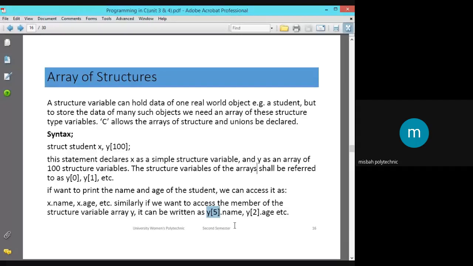So y[5] is a cell of the array, and then we are representing the member of the structure. So y[5].name. As you can see, x is a single variable, so it has been represented as x only, and y is an array. To represent one cell, we need the index of the array element. So we have specified y[5], or similarly we can specify y[2] or y[3]. Any cell can be represented with the help of an index in the array.